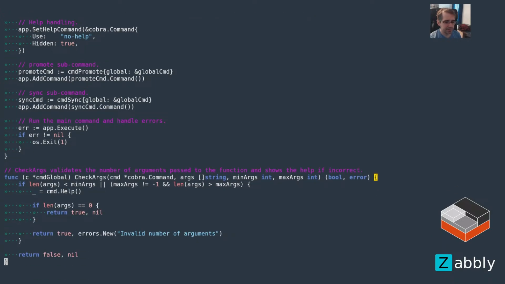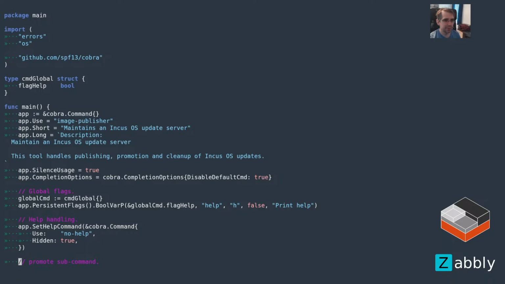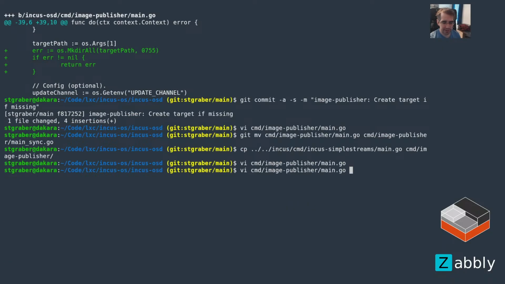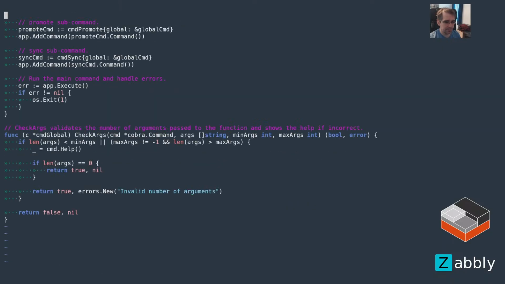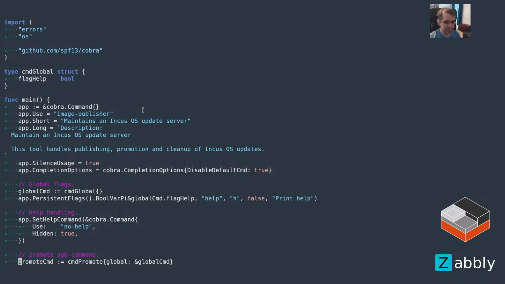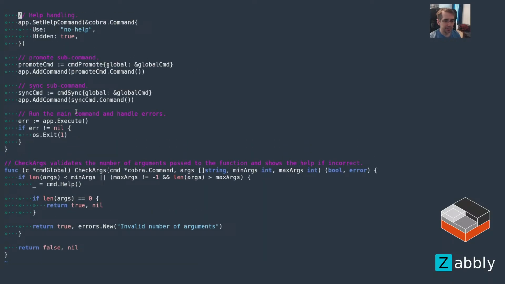Then the main parser, check arguments. That's a convenience function we have within Incus so that it can do a bunch of validation for us. So that should be fine for the main file. And obviously that then requires a bit of extra logic.